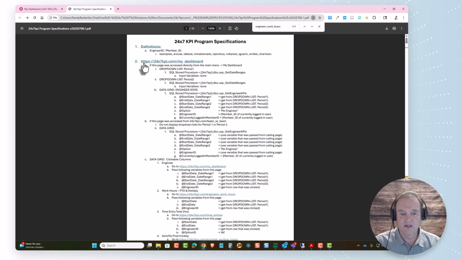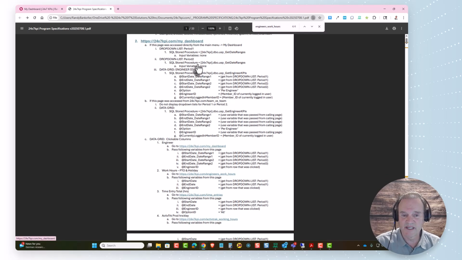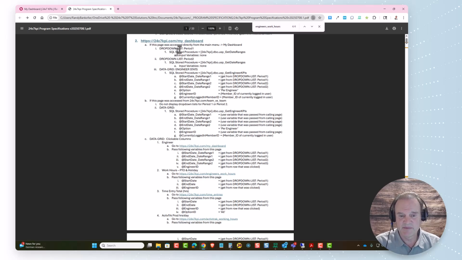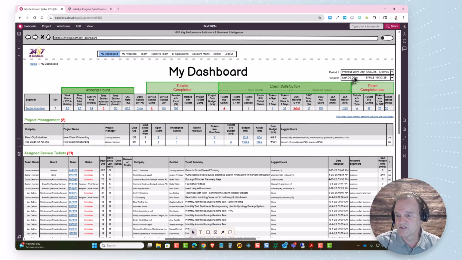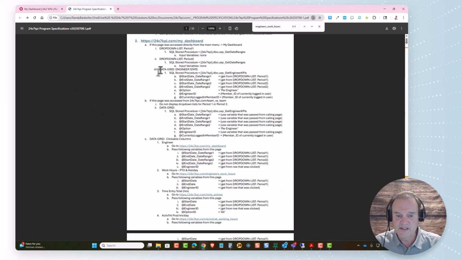For example, we're on this My Dashboard screen. You can see that for the drop-down lists for period 1 and 2, it tells you the name of the SQL stored procedure to call to fill in the drop-down. This first data grid here is the engineer stats. You can see here, data grid, engineer stats. Here's the stored procedure, and here are the input variables to call.